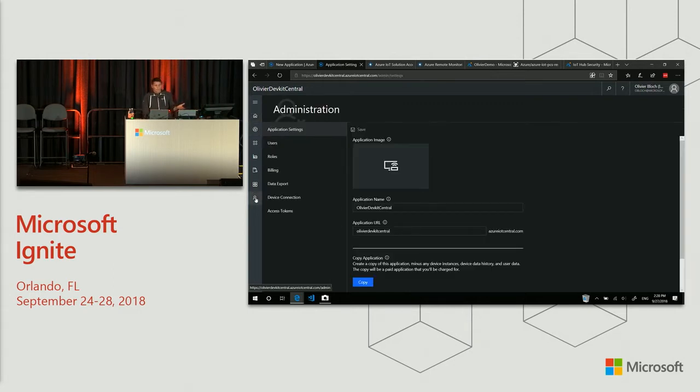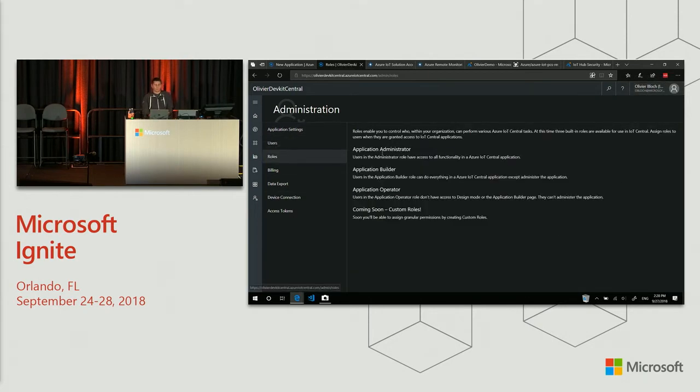The second thing I want to show you is the administration panel of that application. I am the admin of this one. There are several roles that you can define for the application. Everything is backed up by AAD, right? So basically, you can hook up your AAD instance in there and leverage that. You have what we call the application builder. That's going to be the person who creates the dashboards for the device models in your application, and so forth. And then you have the operators.